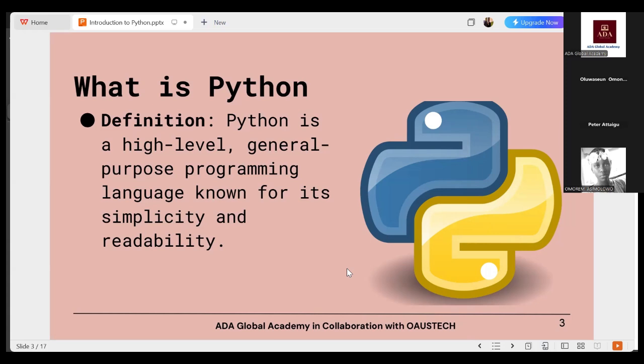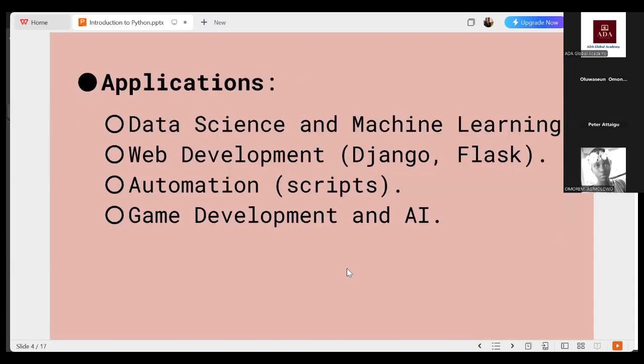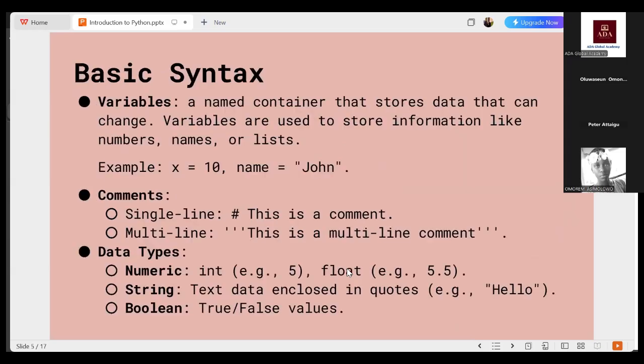Python helps us to communicate with the computer. So you have a task to do, you want to write a program, which is a set of instructions. You can use Python to write a program to get something done. We know some of its applications in data science or machine learning, which is our focus for this course. And then it has application in web development, in automation, and in game development and AI. So you should be aware that you're learning a powerful tool that can carry out a lot of awesome tasks. So we'll start with the basic syntax.